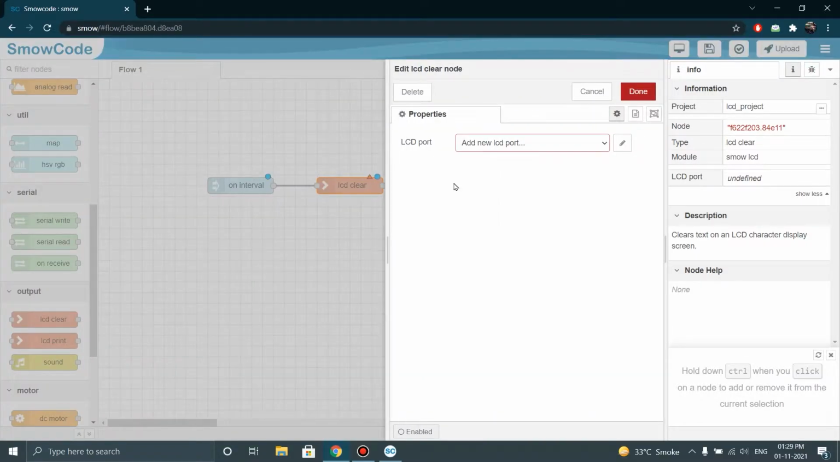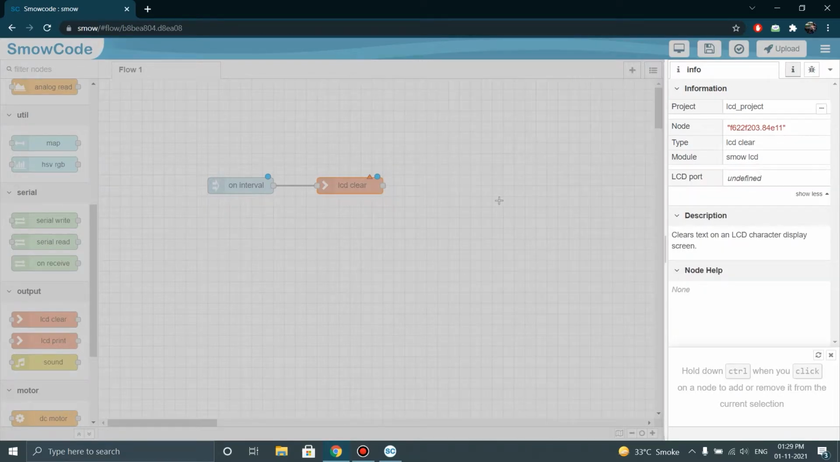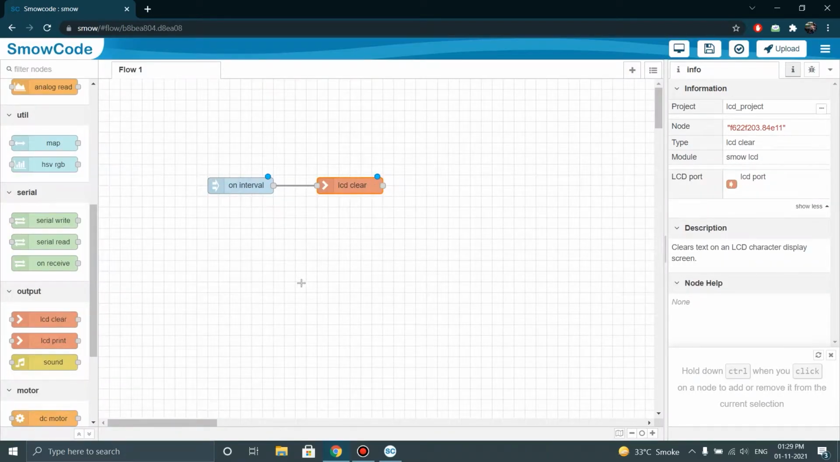Double click on the LCD node and click on the pencil icon that appears in the first property in the menu. Make sure the SCL pin is set to pin number 19 and SDA pin is set to pin number 18. Click add, click done, and our configuration for LCD clear is done.